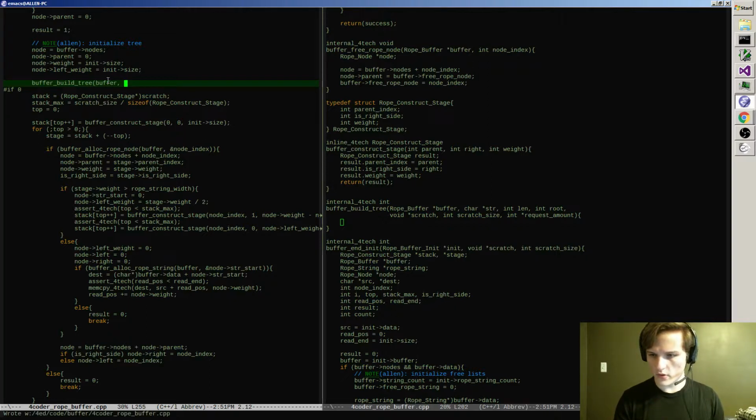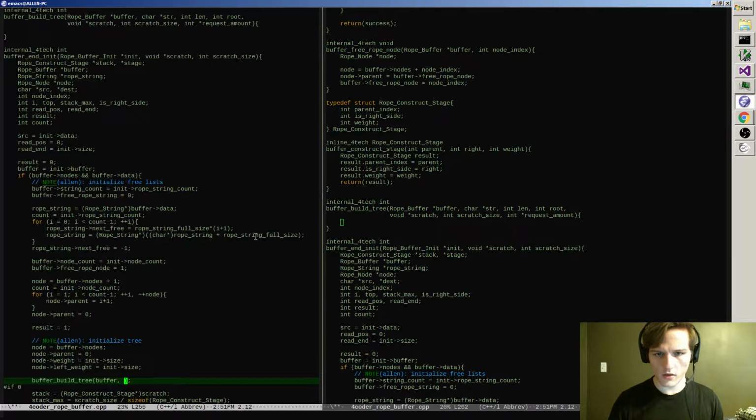Here's your buffer. Here's the, where's the string? Do I have it just called string here, or what's the deal? It's source, read, and those should be init data, init size.